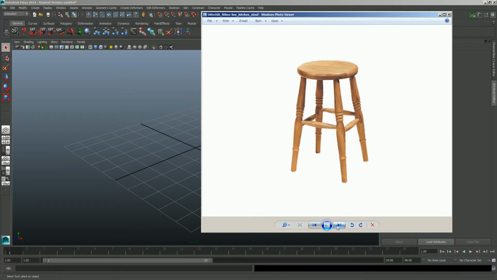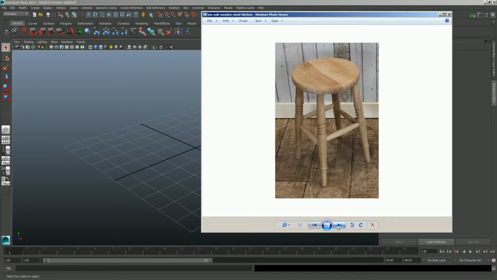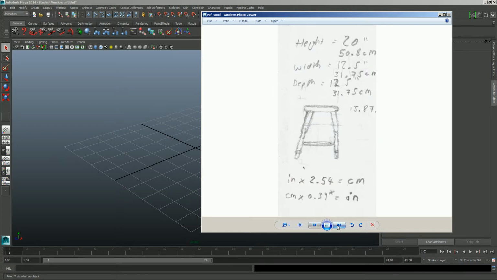So I have a couple of images of this kitchen stool. This is a specific kitchen stool. I think it's called the low stool. I just noted down some initial dimensions. I just got these from a furniture website, and these were in inches, so just the conversion to centimeters, just to get my general height and depth.